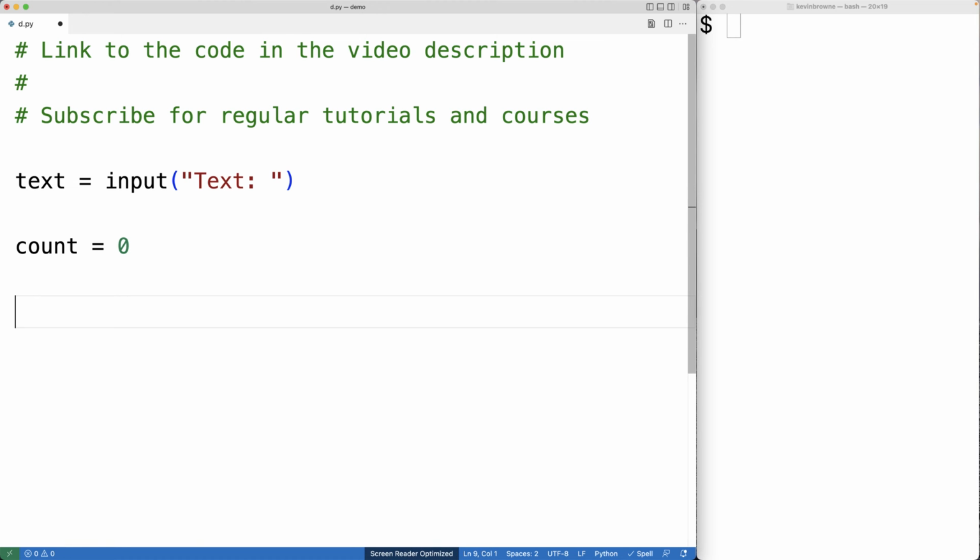Next, we'll loop through the string one character at a time, and each time we encounter a vowel, we're going to increment count by 1. So we'll have for character in text. The body of this for loop is going to execute for each character in the string text, and we're going to check to see if the character is a vowel with the help of the in operator.